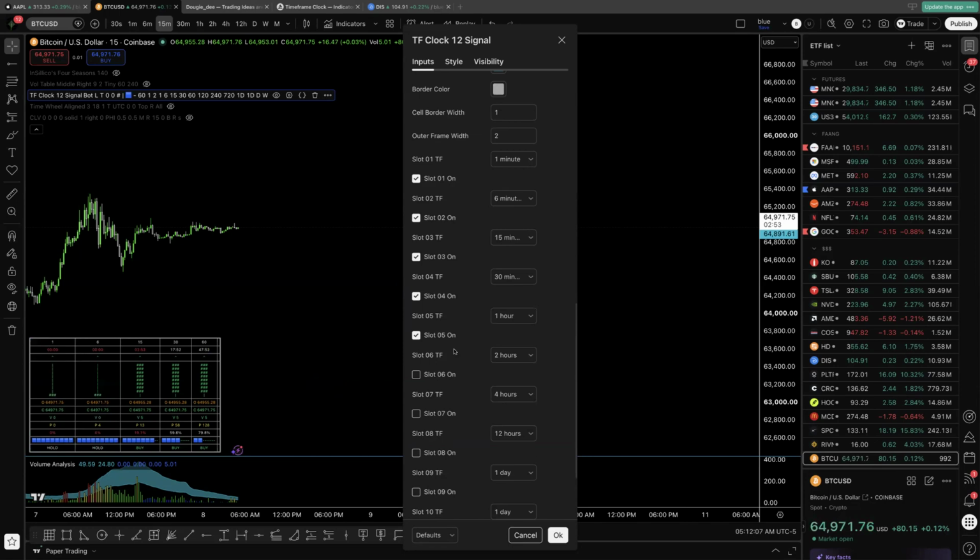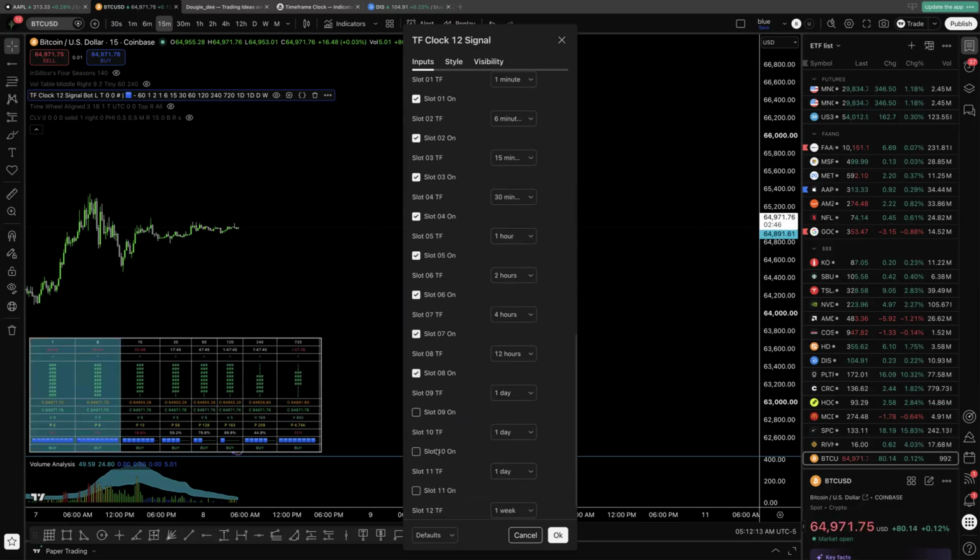So whatever time frames you trade and use, add those. You don't have to add all 12 slots, right? You don't have to make it messy. If you just want to add two time frames, you can. If you just want to add three time frames, you can.